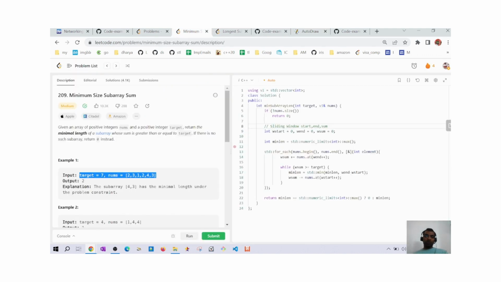So let's see the code here. I have taken three variables: one is the window start, one is window end, and one is window sum. The minimum length is taken as INT_MAX. This is INT_MAX in C++, which is defined in limits; the C++ library provides numeric limits of int, while the C library provides INT_MAX.